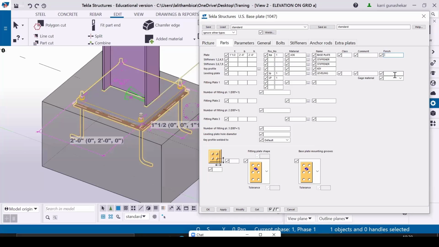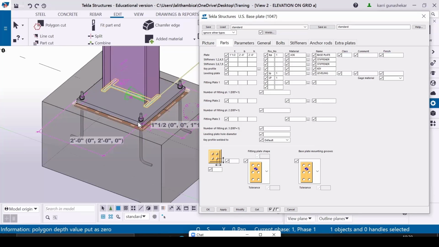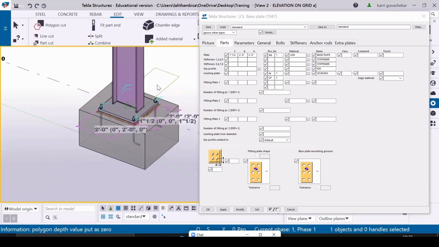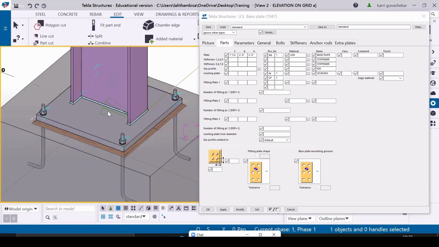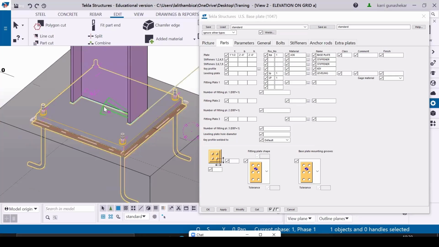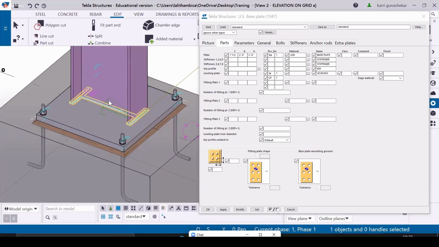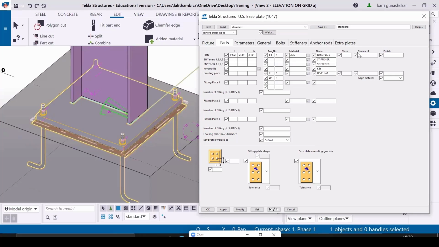Next, finish. If you want to give any paint or any galvanization, any other material you want to give to that base plate, you can give it here. Always remember, after entering all the criteria, just click on modify. Whatever things you have changed in the component, it will reflect in Tekla. If you double click the component, you will see the changes you have made.